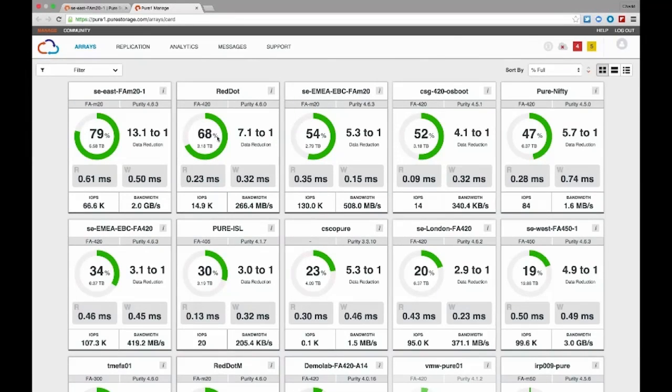Each one of these arrays gives you some cool metrics as well. You have your percentage utilized and the capacity of the array. You also have the data reduction results, read-write latency, IOPS, and bandwidth. These are great metrics, and you'll see a little orange gear here every 30 seconds, and this updates itself from the telemetry data coming in from all the arrays.